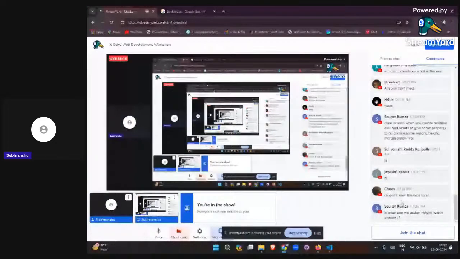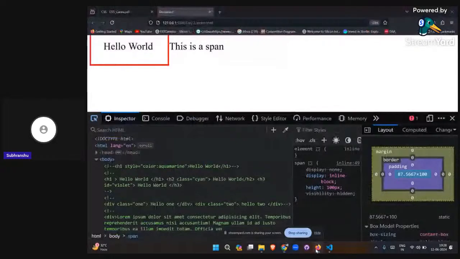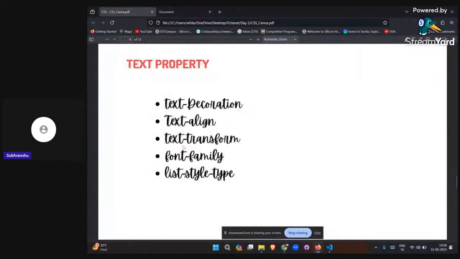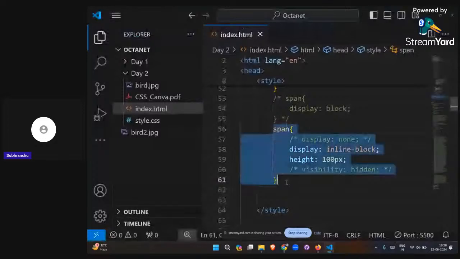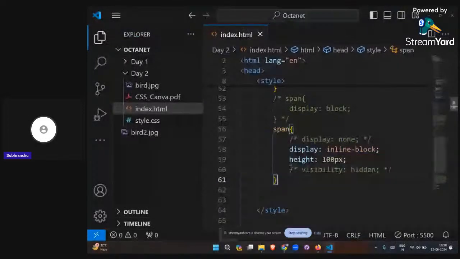Okay, next topic. Next topic is text property. In text property, we change the normal text behavior. Let me comment these things. These are very clumsy codes.